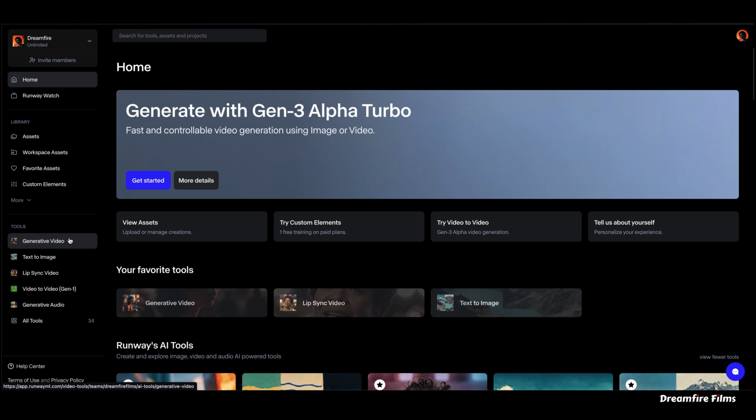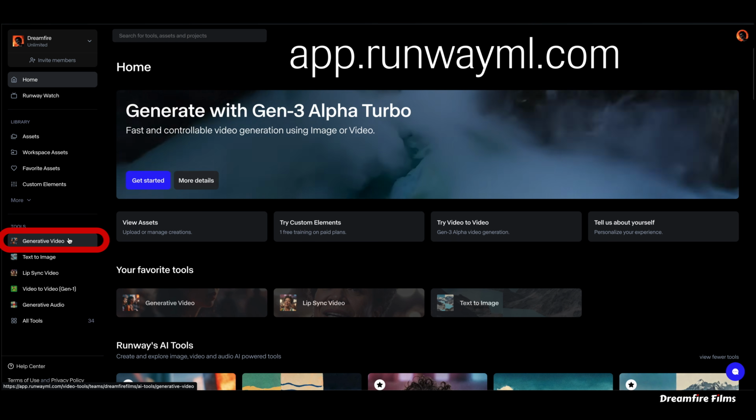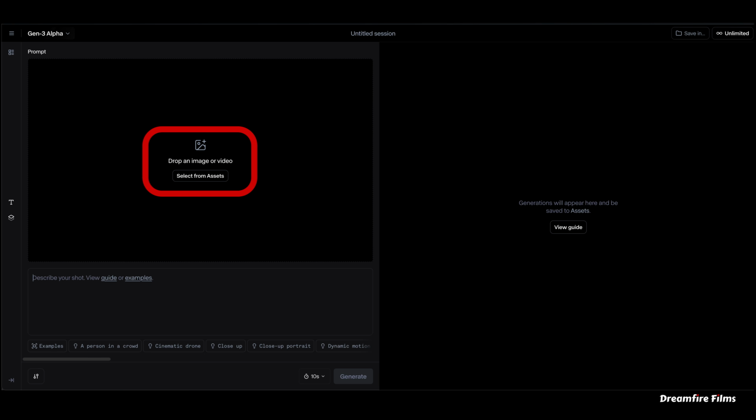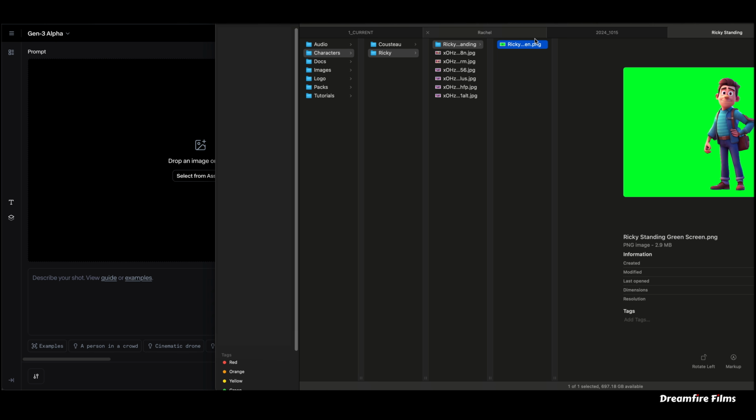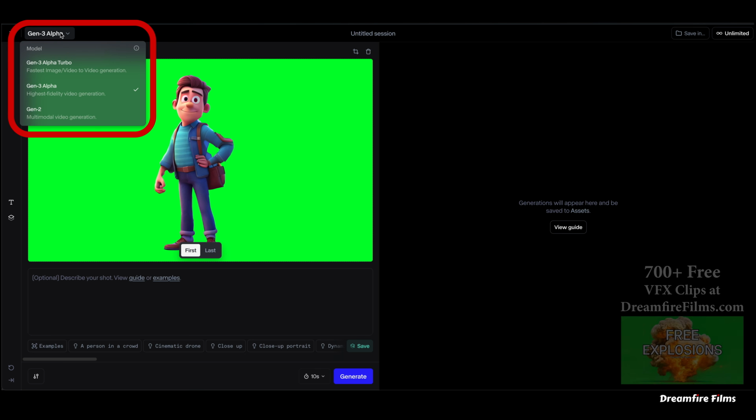Now let's go to the Runway ML site where we can start animating. After you make an account, click on Generative Video on the left under Tools. There we will click Select Asset in the center of the screen, or drag and drop the character image we just created. There are a few options up in the top left.